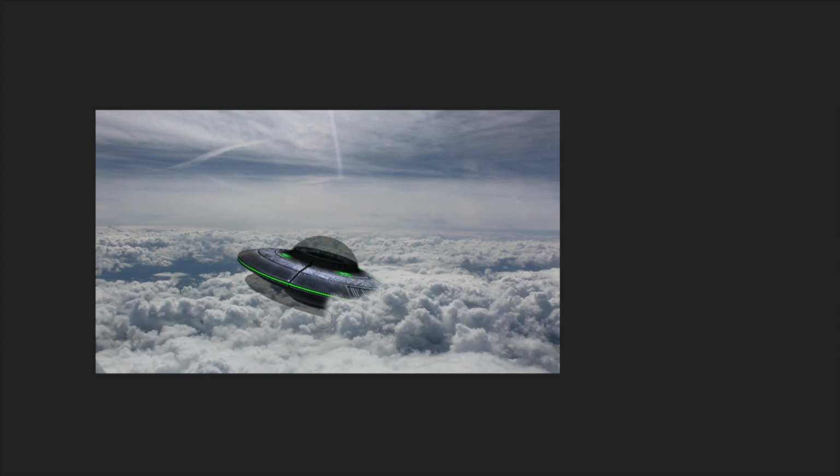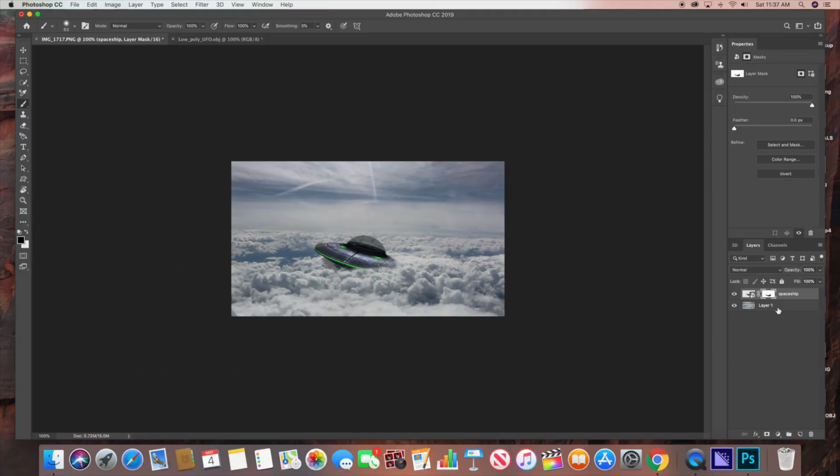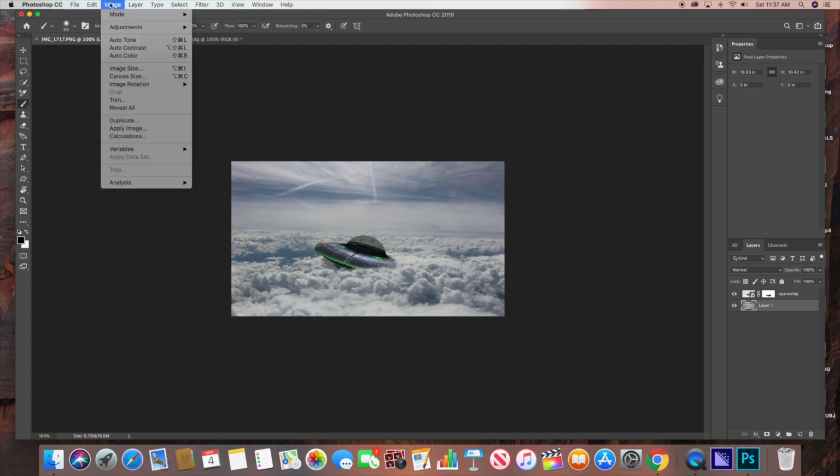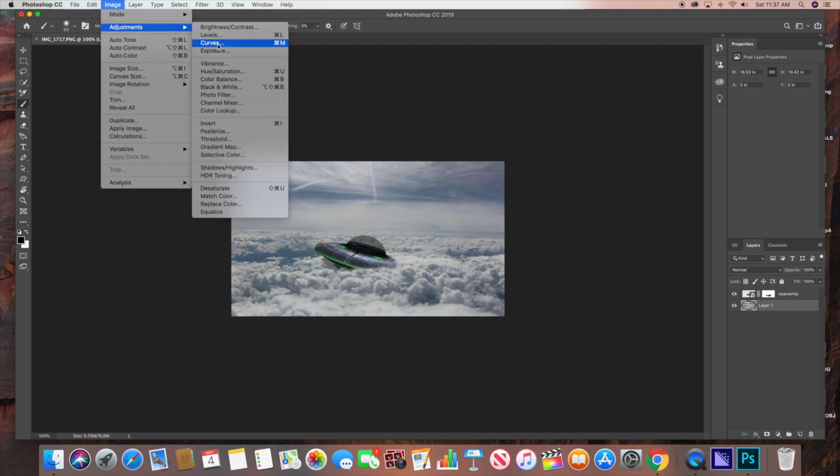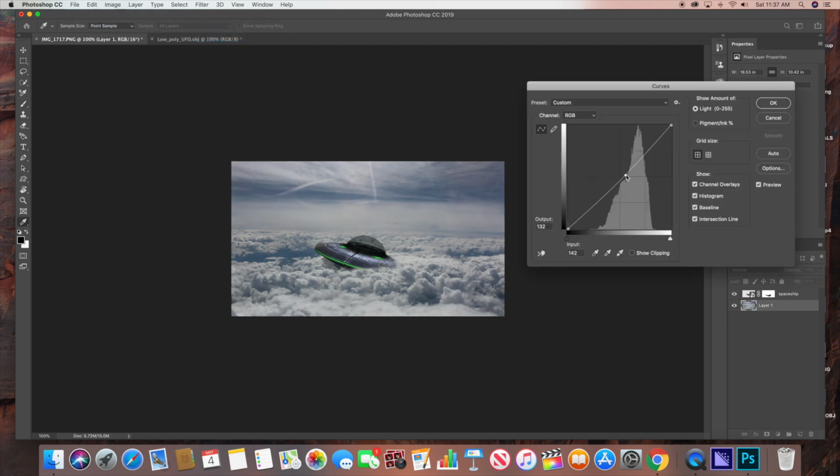And by using the soft round brush and lowering the percentage of the hardness, it's going to give you a soft blended edge. And then I'm going to go over to my cloud layer, and I'm just going to add a curves adjustment. I'm just going to bring down the RGB a little bit, and this will just darken the image a little bit.